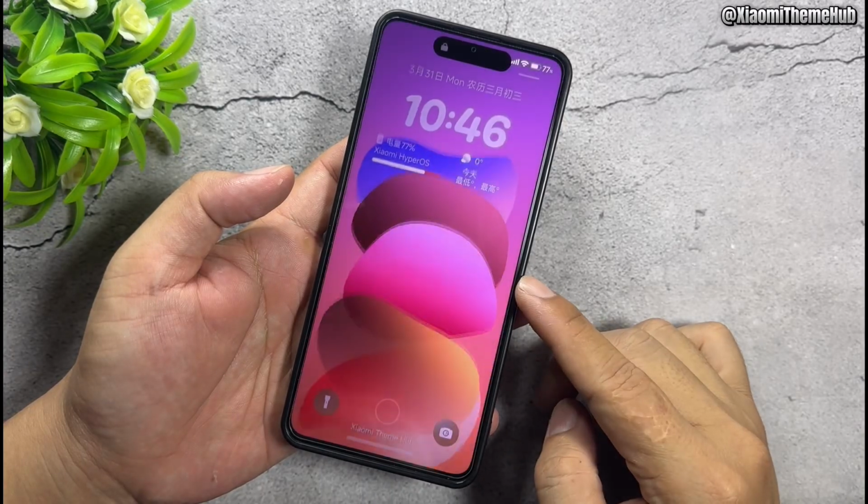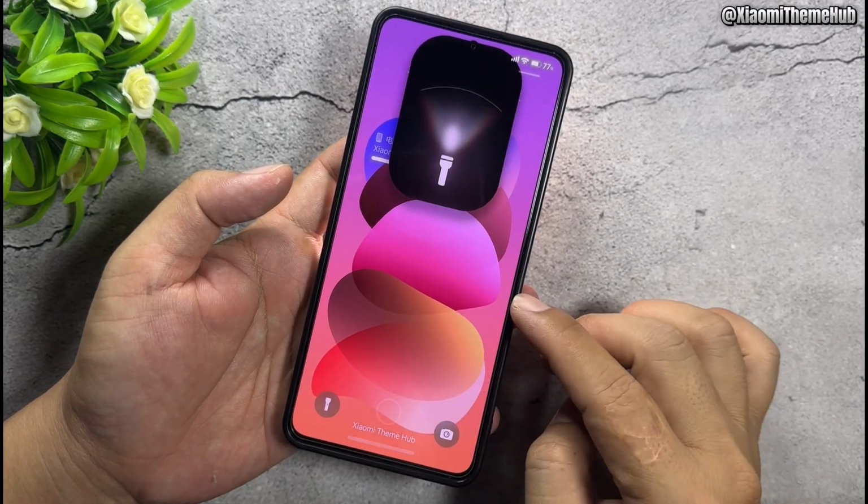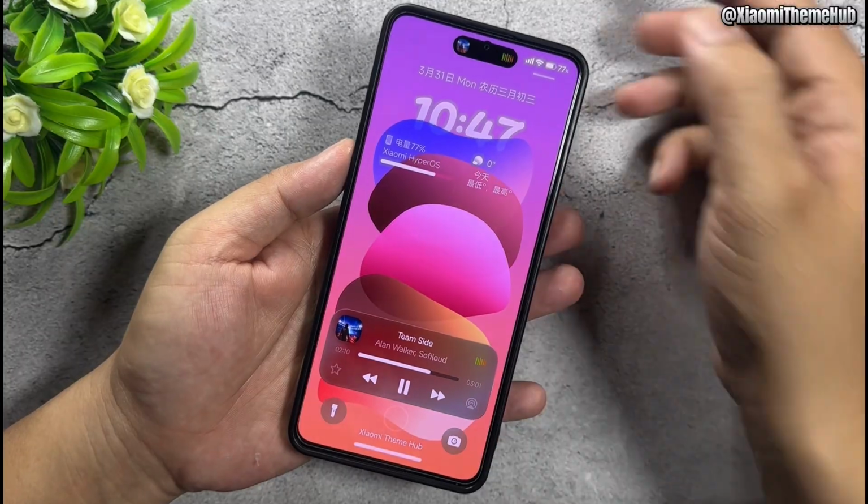Hello friends, today in this video, I will bring to you the new iOS theme style for Xiaomi HyperOS devices.